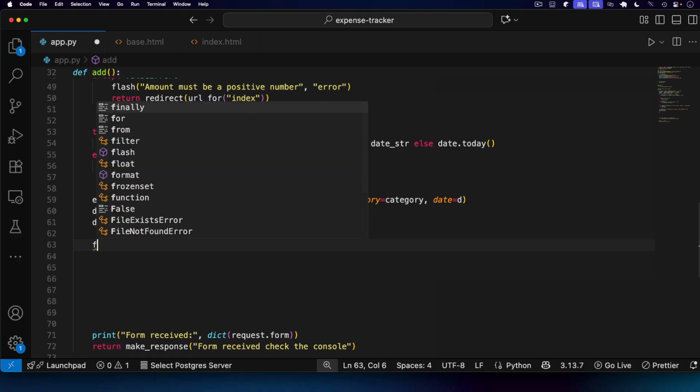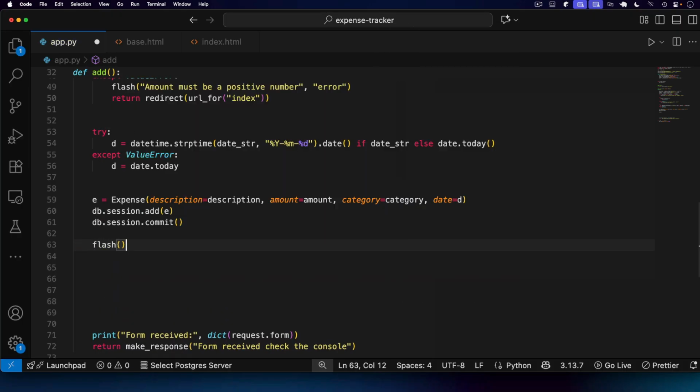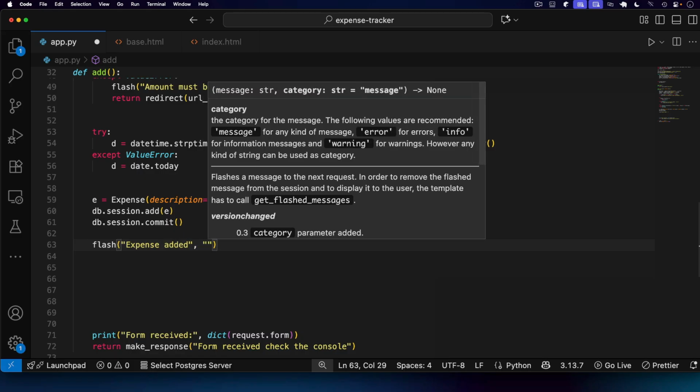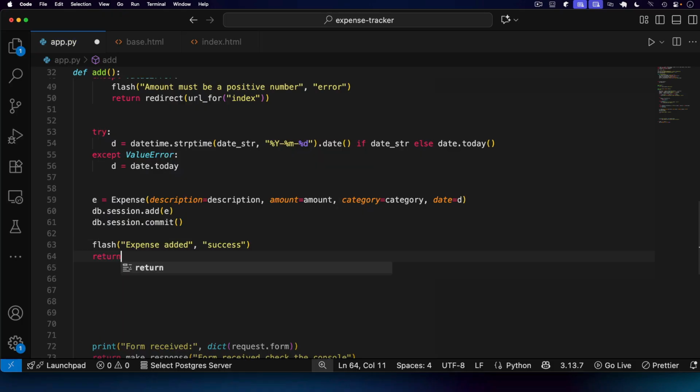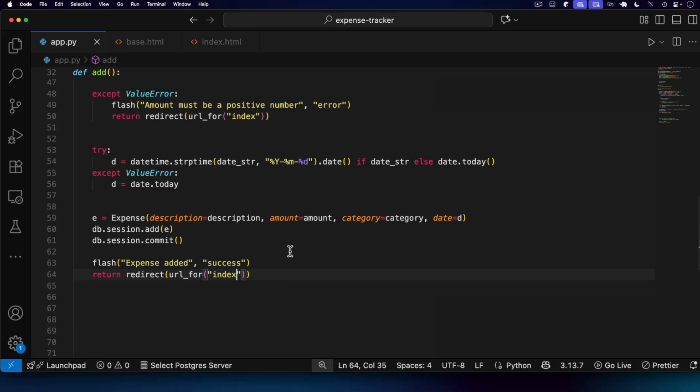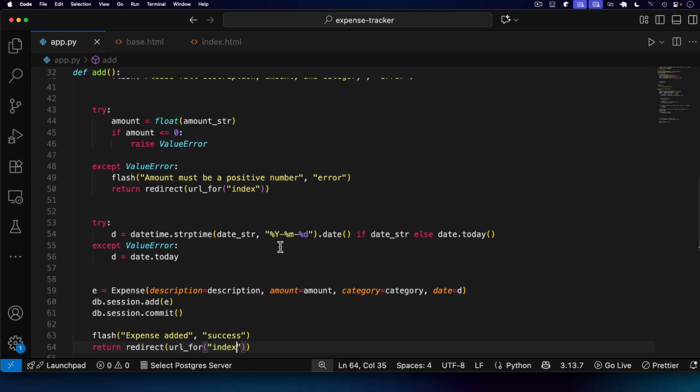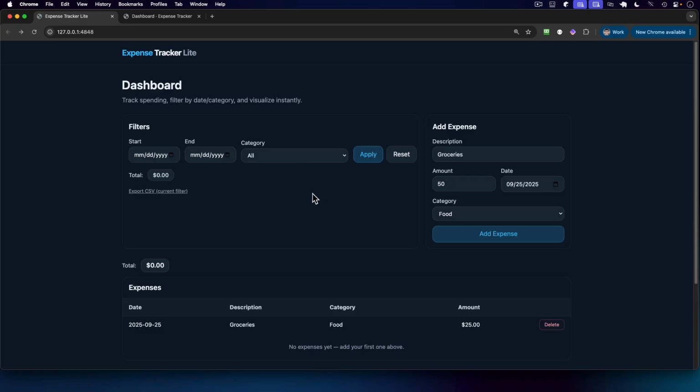Let's give it a little message so that we know what's happening. We'll say expense added. And let's pass in the success category so that we can style this however we want. Return redirect, and this should go to index. All right, let's check this to see if this is actually working. If we have any errors, we'll fix them, but let's check this out.